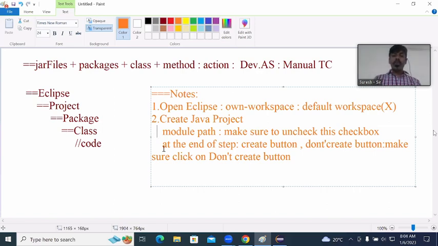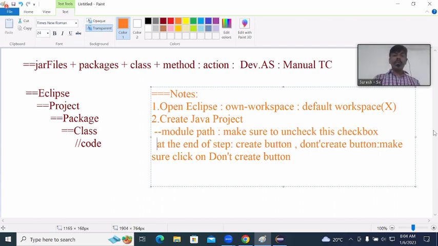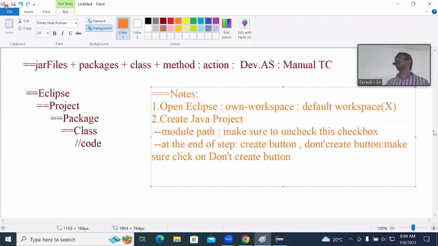This is one particular option, this is one option you have to cross check, and this is one more option you need to cross check. Okay.